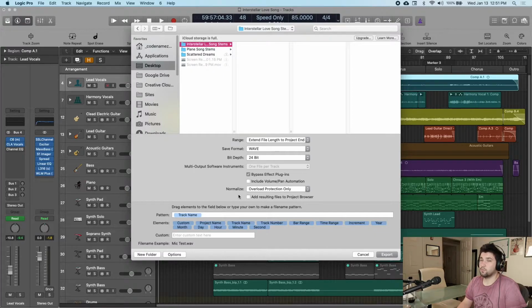Okay? You're basically removing the headroom and undoing any kind of balancing or gain staging that you've done ahead of time. Add resulting files to project browser. Probably not. It's essentially just making duplicate copies of the files and taking up hard drive space and putting them in two places. We want to export to this directory that I've created here. And I can't imagine why I would want duplicates. If I did, I would just copy them from this directory.